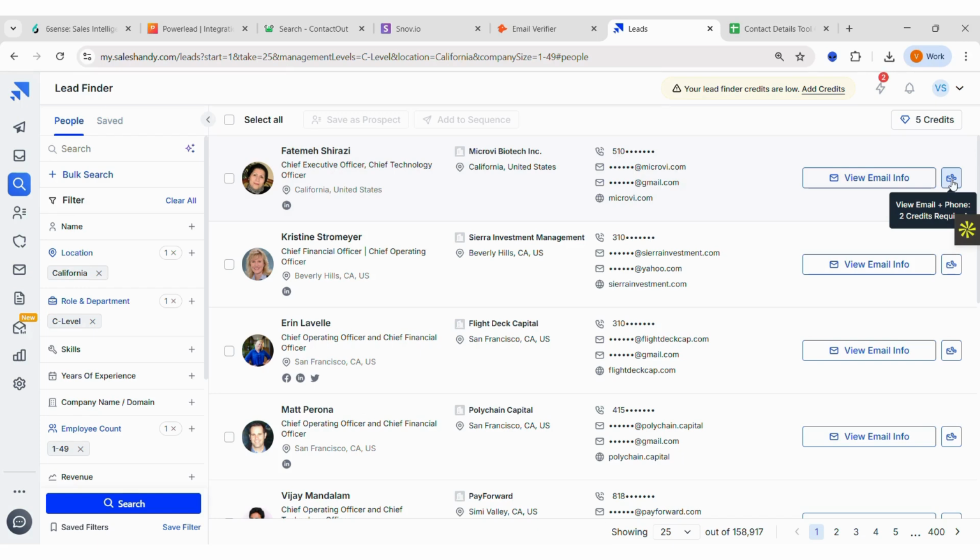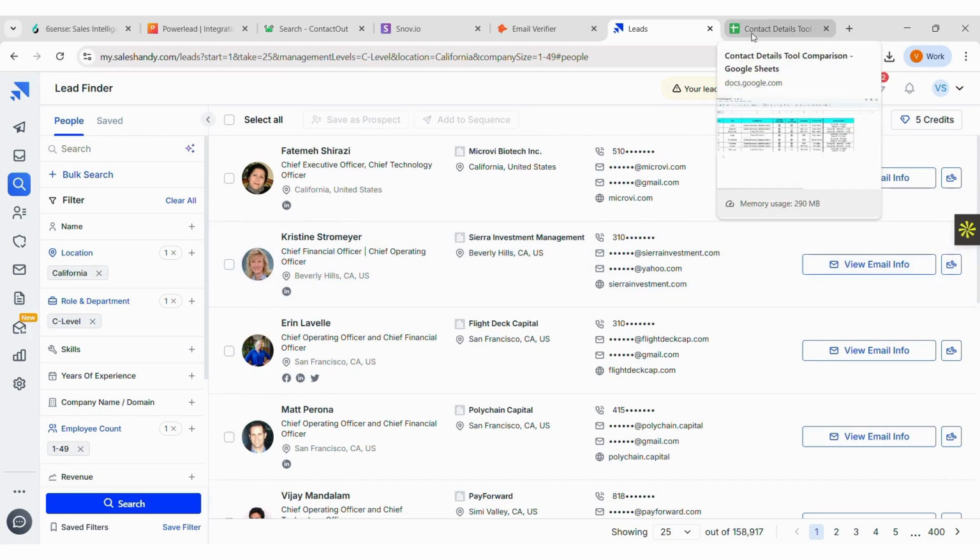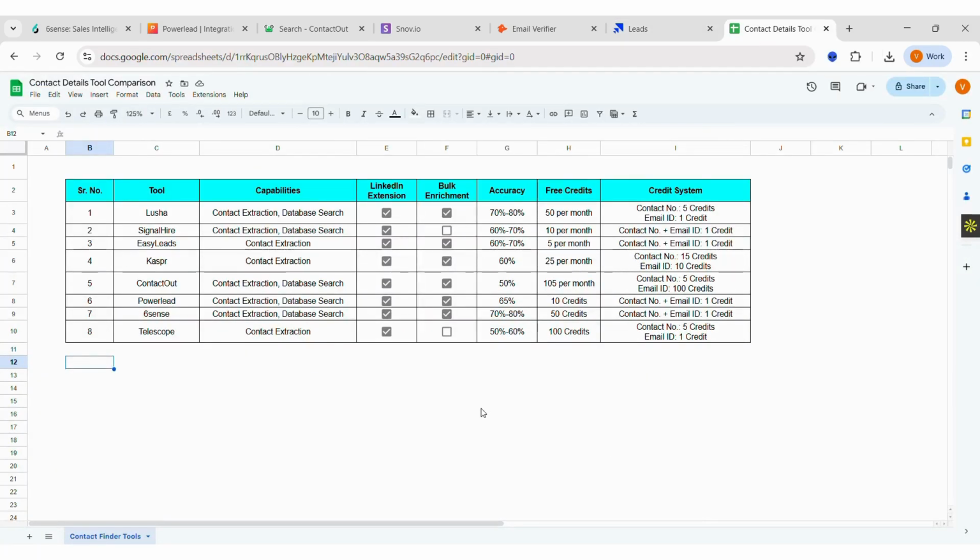Now that we have covered the majority of the tools that are available in the market when it comes to contact detail extraction, I will take you through a quick comparison that we have created of the tools. We have the top 8 tools that give us both the contact number as well as email ID. Over time, as a company, we have realized the accuracy of the contact numbers that we are getting, how many are valid, how many are invalid, and we have mentioned them over here. This is solely based on our own experience using these tools.